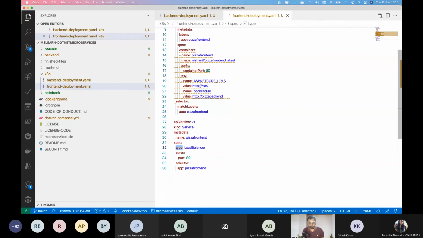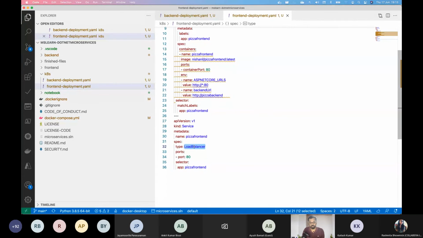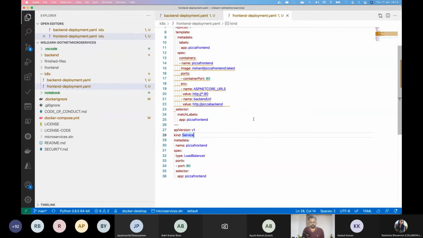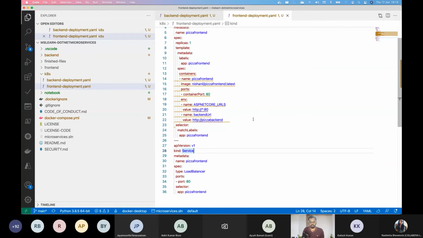There are different types of services available. LoadBalancer is what would enable you to access it outside of the Kubernetes cluster, right? So here I'm using my local Kubernetes cluster, but the same thing would be applicable in any Kubernetes cluster you want, be it on AKS or GKE or whatever it is. So now what we need to do is deploy these two things.